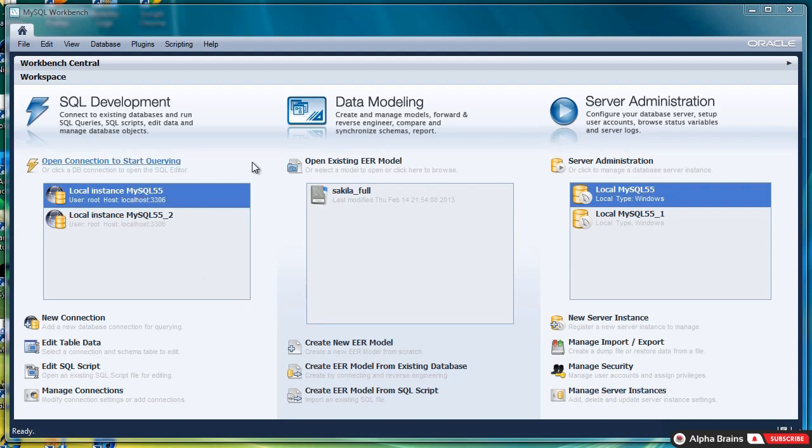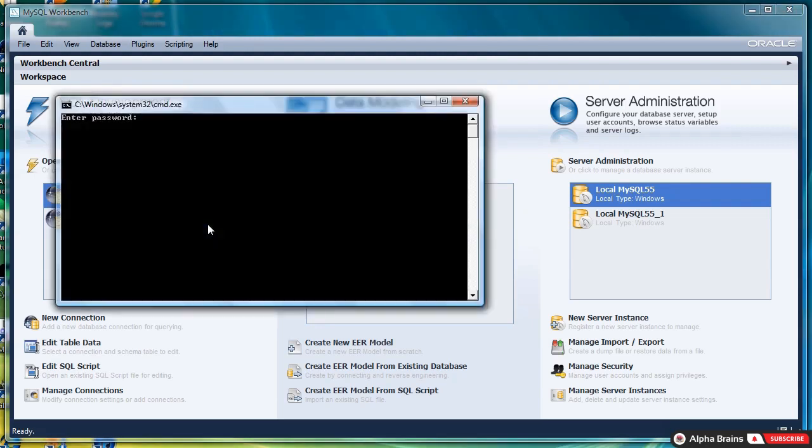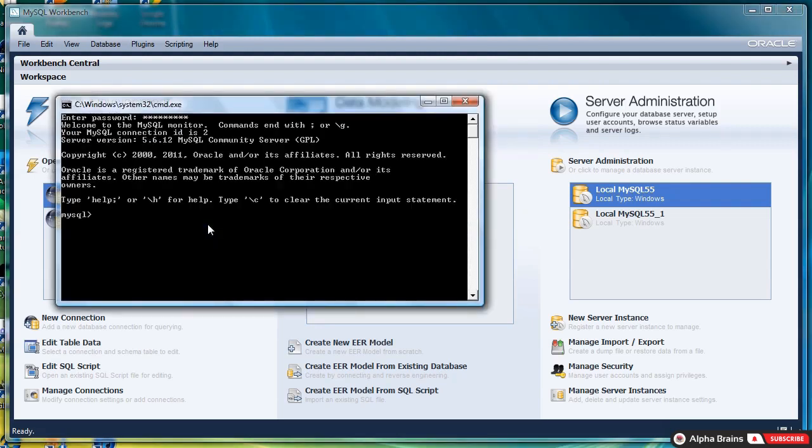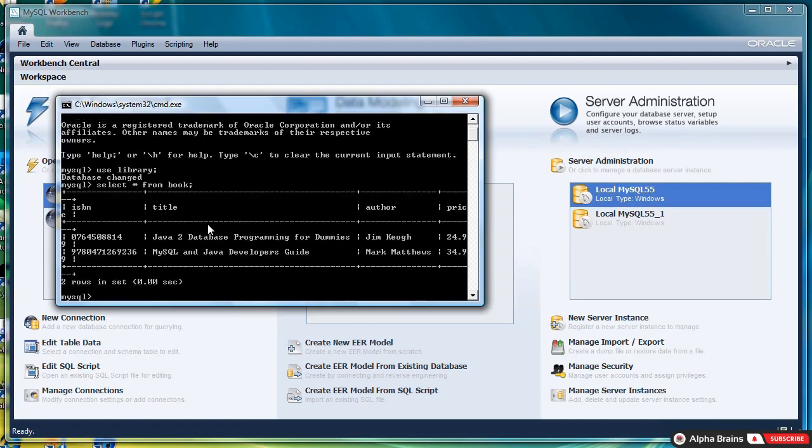So you should have the workbench loaded. If not, go ahead and load it now. And when you get it loaded, open your command line client. Make sure you're using the right database. And then the simplest query is a select all, which we write select star from the name of our table. So select star from book will return all of the fields for each record in the table.